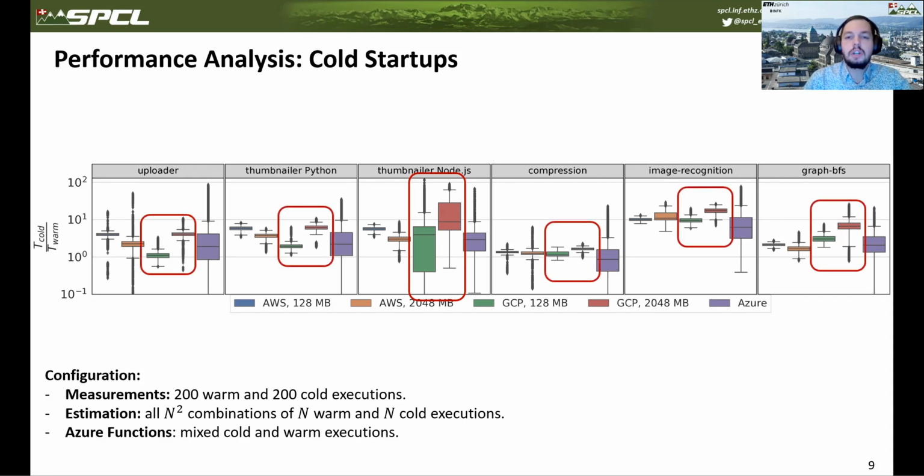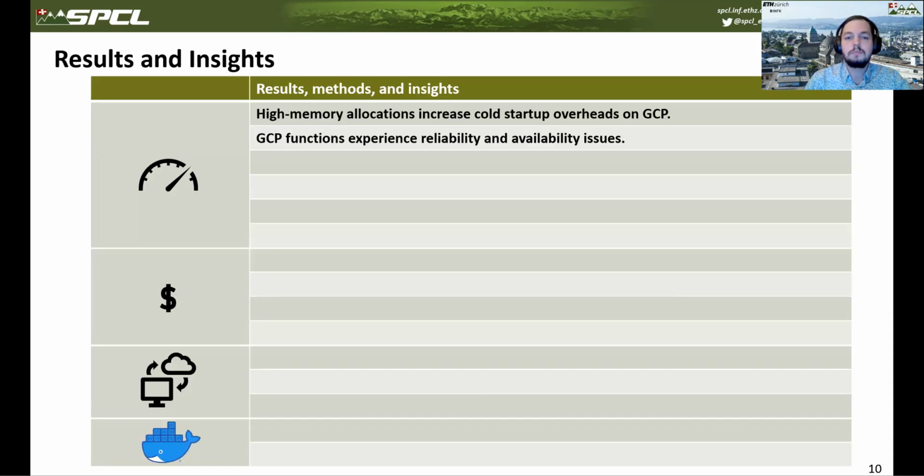And finally, we notice an interesting behavior on all of the functions on Google Cloud, where if we increase the memory allocation, the cold startup actually gets worse. And this is contrary to the results from AWS and also contrary to our intuition. More memory, more CPU power, we should have lower overheads when doing a lot of initialization work. However, this result aligns with another finding that the likelihood of a function failing to invoke increases with memory allocation on Google Cloud. This indicates that there might be some resource exhaustion problems.